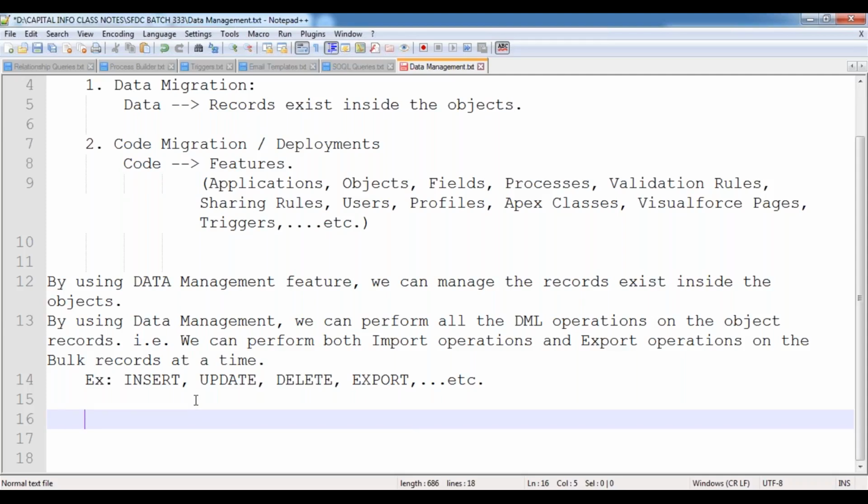So in this case, to manage the records, we have so many ways available. To manage the records, we can use the below ways.